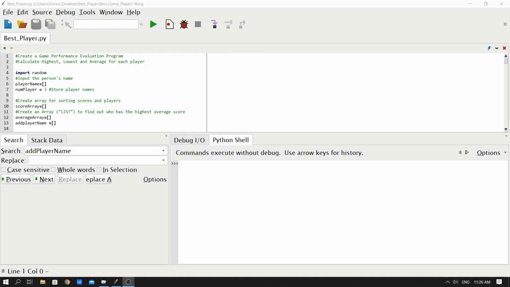I've written a Python script to evaluate player performance. You can input the number of players to be evaluated as well as their names. I've temporarily modified the program to automatically fill in the scores for three players to save time. But you can also change the number of runs per game.